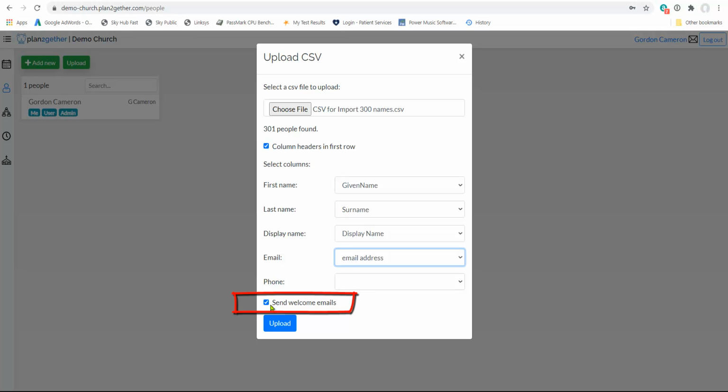This tick box here is quite important. If you leave it ticked, then every person who's been added will receive an email to the email address here, inviting them to create a login and become a user in the system. That's a decision you have to think about before you actually do the import. You can go in and regenerate the welcome email individually, but if you want everybody you're uploading to get the welcome email with the invitation to create a user account, then leave it ticked. So I'm going to leave that ticked because I want everybody to get the email.